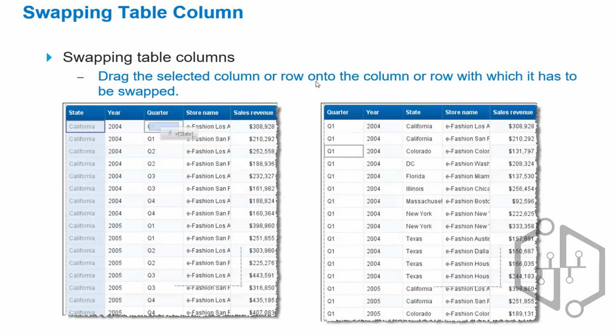And here it is a swapping. Drag the selected column or row onto the column or row you want to swap it with; it has to be specified. If we want to swap, we can just click on this state and put it here, so that instead of quarter, state will get displayed like this.